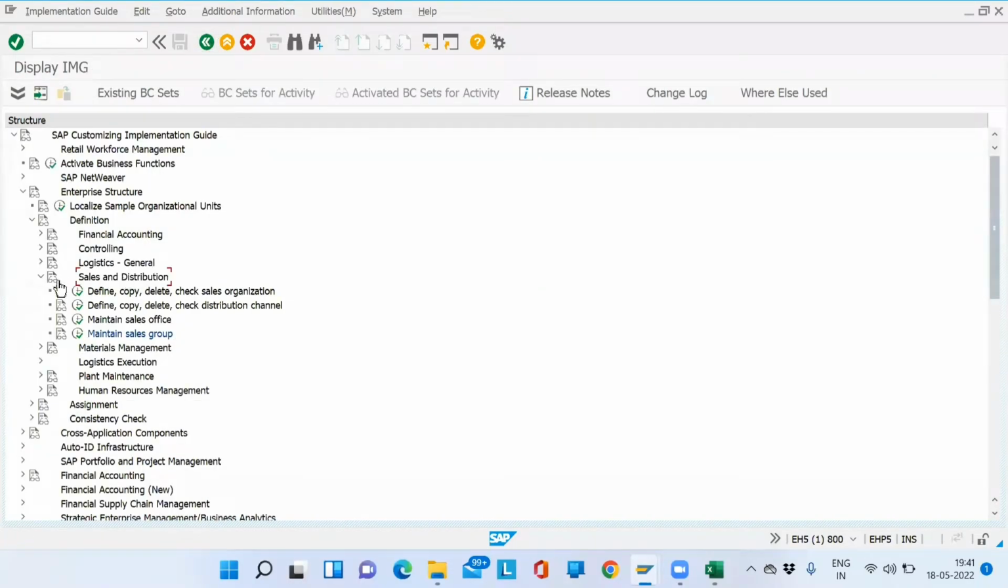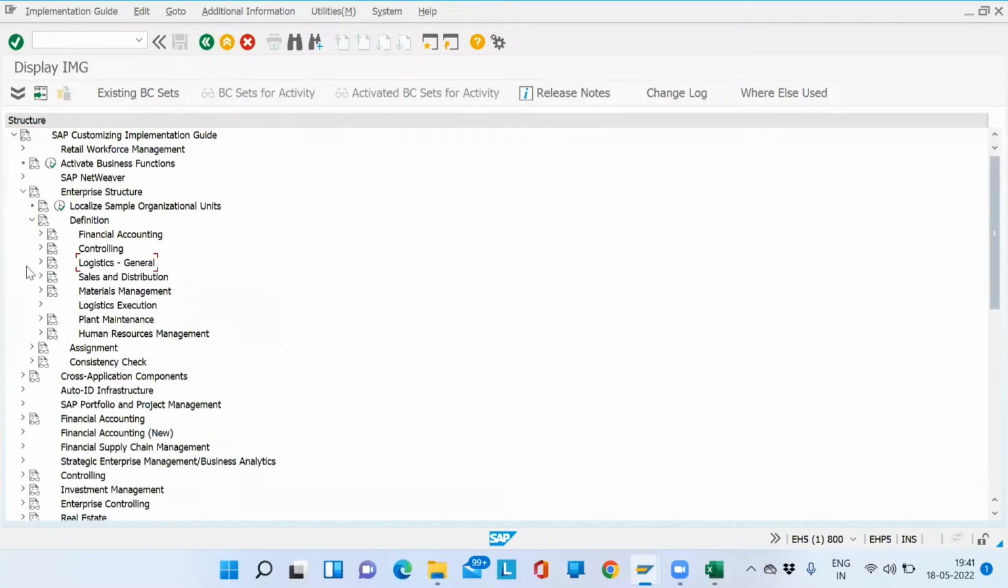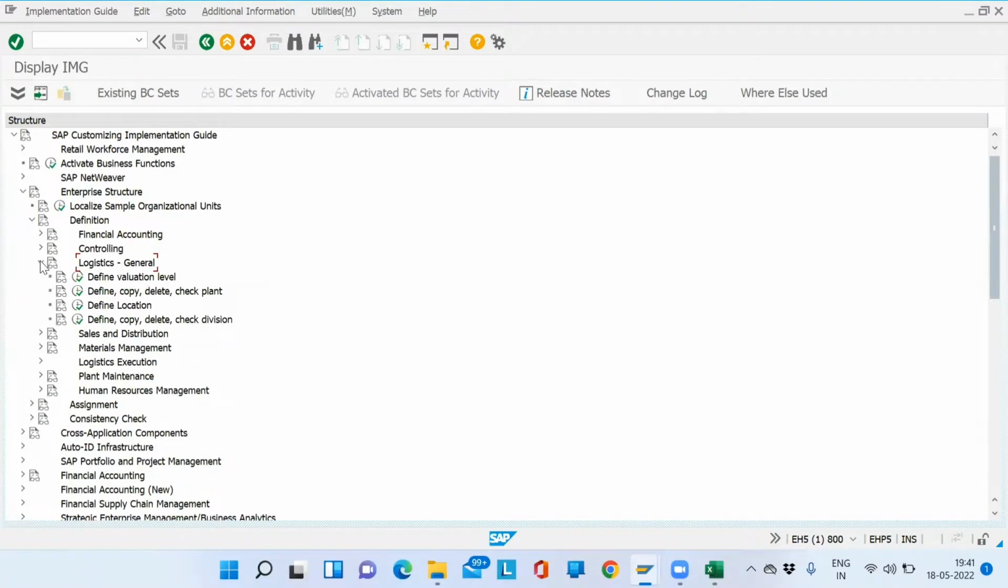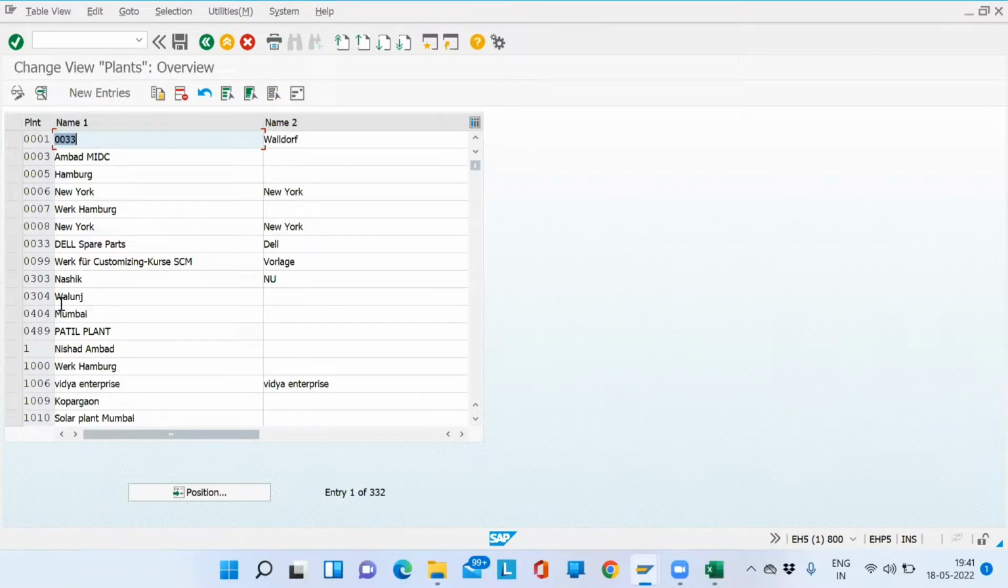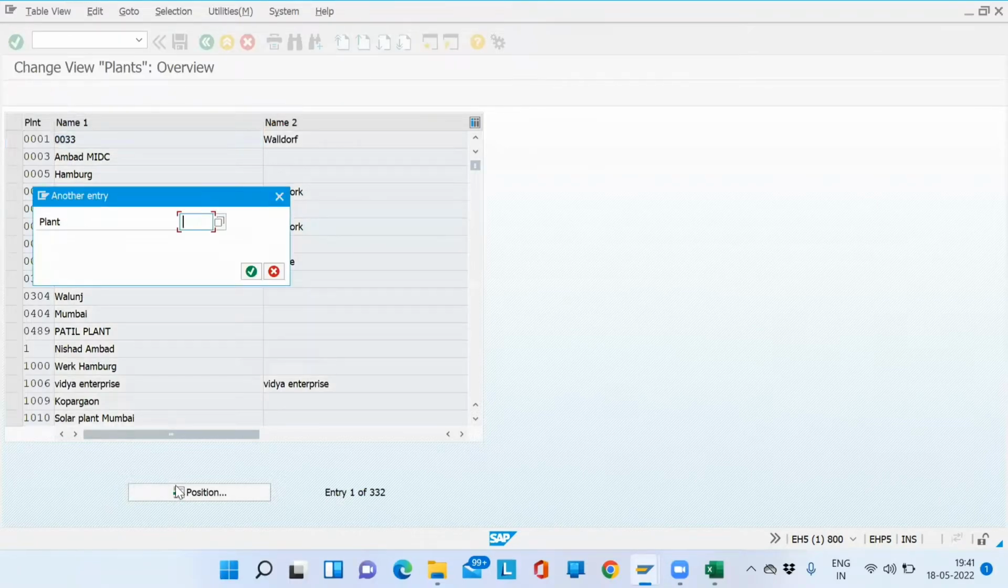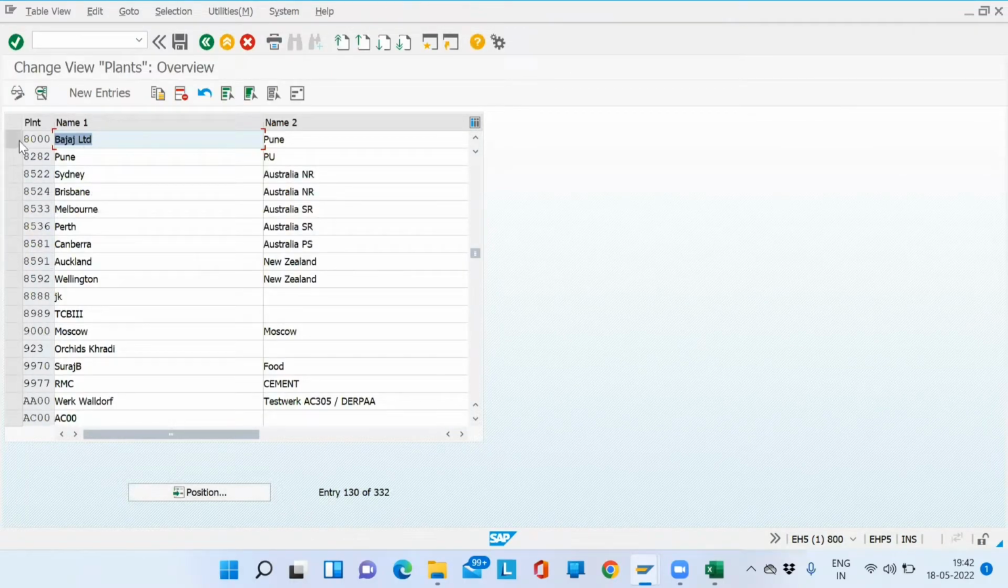So I will close this Sales and Distribution node and go into Logistics General. Here I have the option Define, Copy, Delete, Check Plant. Here I have the option Define Plant, so I need to double click here. Then select any standard plant. I will select 8,000, but there is no need to select 8,000; you can select any one.